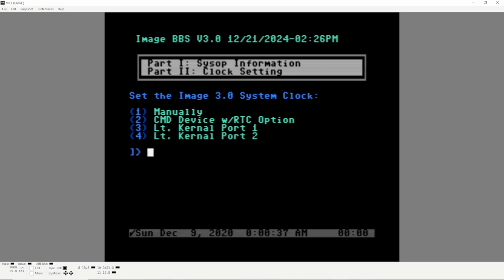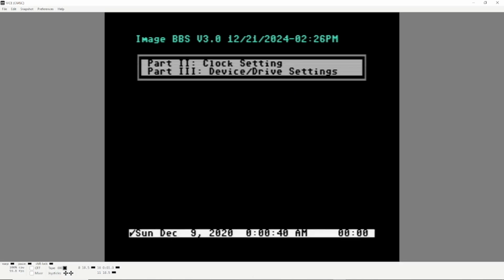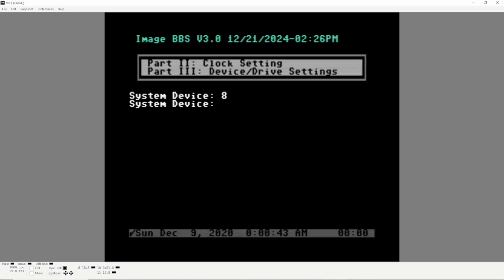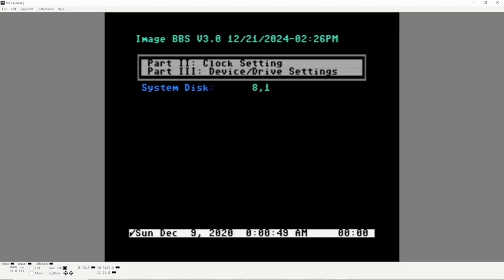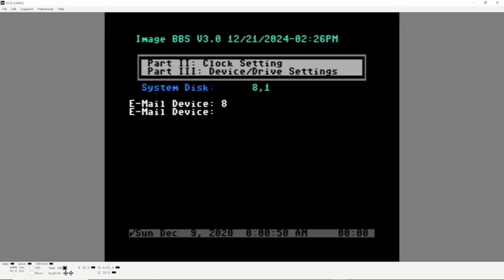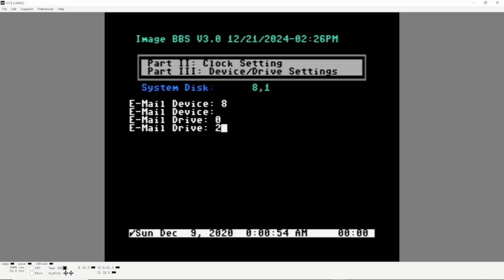Then I'm going to set my clock manually, so I enter 1. Okay, for system device, you're going to enter 8. And system drive 1. Email device 8. Email drive 2.